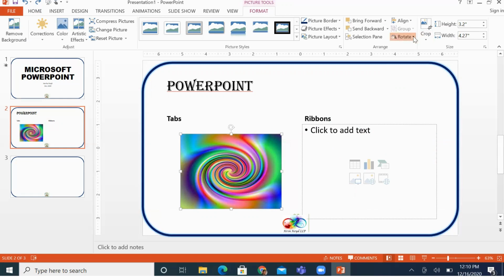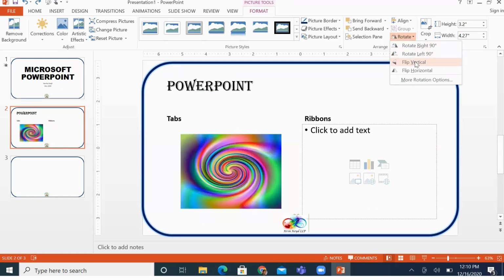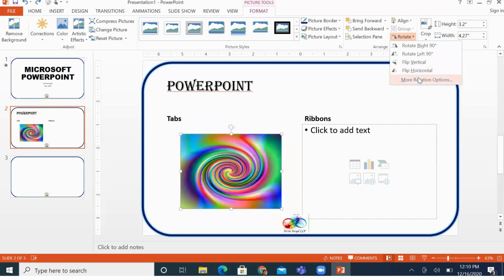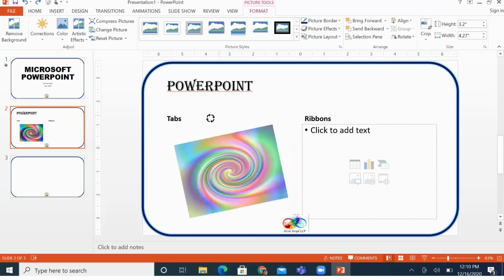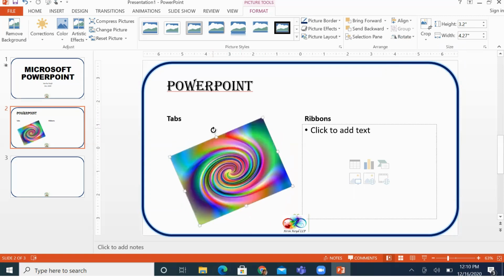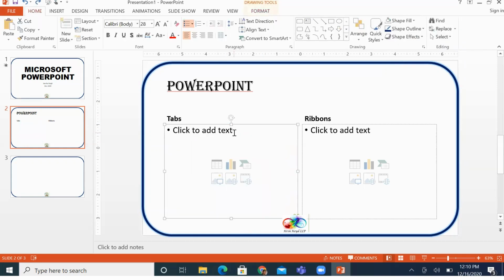And then one more lovely option that we have is to rotate it. Rotate it to 90 degrees, rotate it to the left, flip it vertically, flip it horizontally, and more rotation. More rotation, you can give it an angle, etc. But to move a picture, you have the round circle on top of it. You can use that also and do it. So that is one more option that you have for the picture. So now I'll quickly do and remove it.